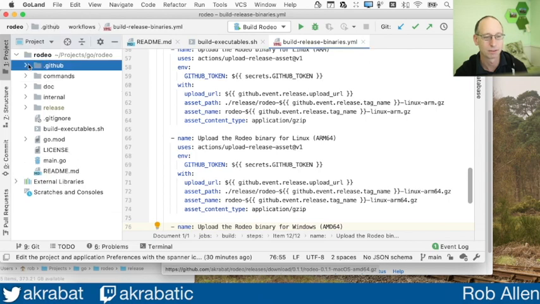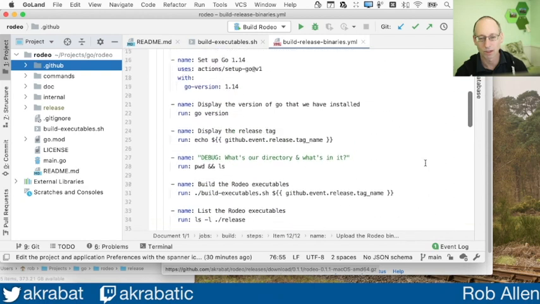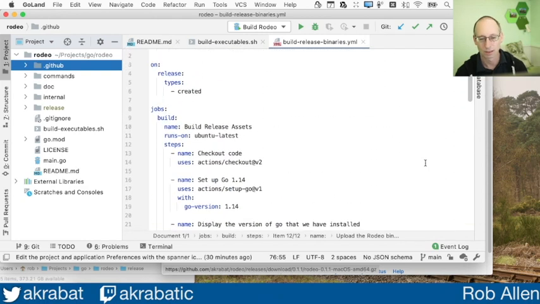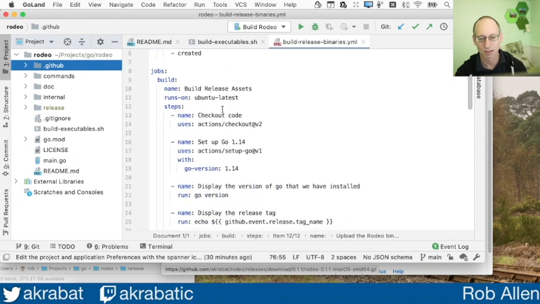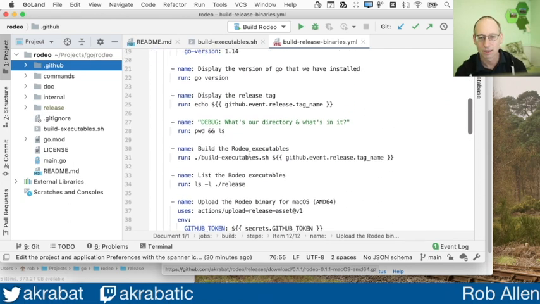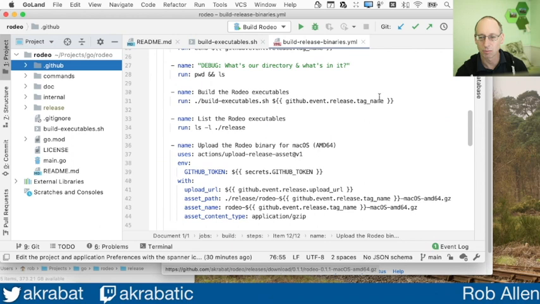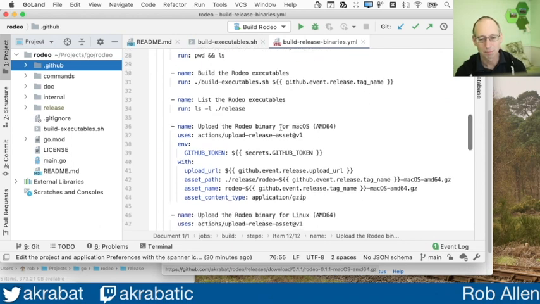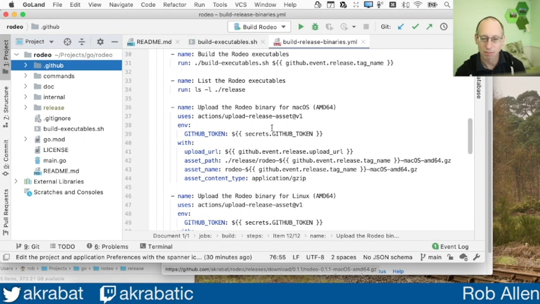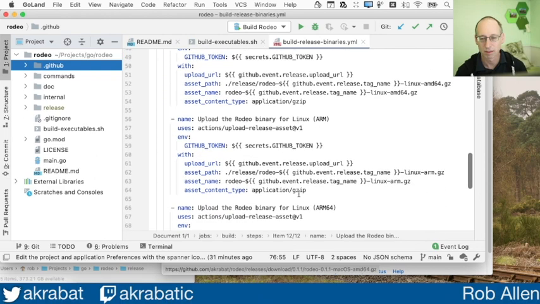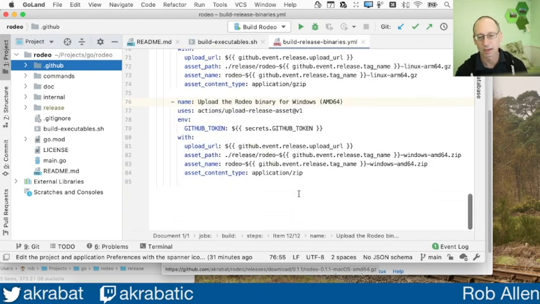So what I'm going to do now, yes, clearly I have written all the work required to actually do the thing. Look, it checks out the code. It sets up Go. It then does a little bit of debug information. It builds the Rodeo executables. Then it lists them so that we know what they are. And it uploads them each one in turn. And I seem to remember there was no way I could do some sort of looping, so I've had to repeat it for Mac OS, Linux, AMD, ARM, ARM64, and AMD64. Oh, wow. So you know what I'm going to do now?